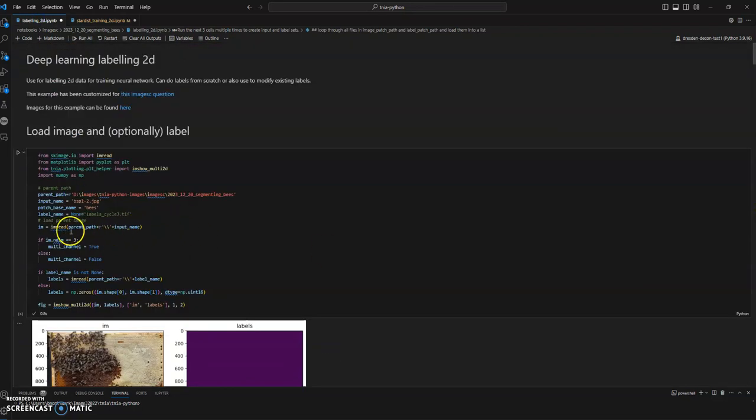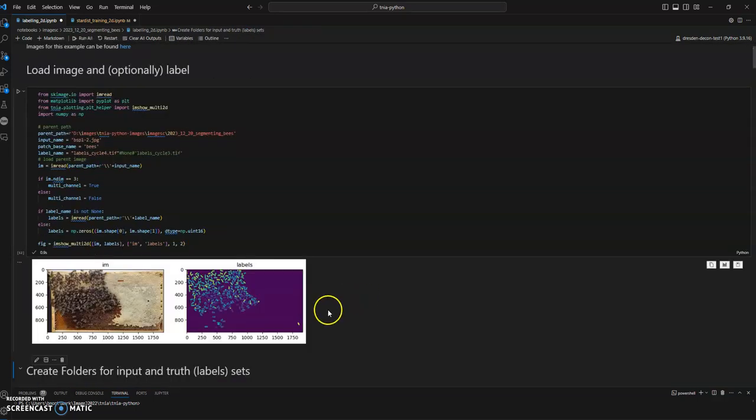So in my labeling notebook, right here, I have label name equals none, but let's change it to cycle 4. Let's see, make sure it's TIFF, make sure we comment this out. And there we go. Oh, whoops, I forgot to erase one here. But anyway, this brings up my pre-existing labels now.